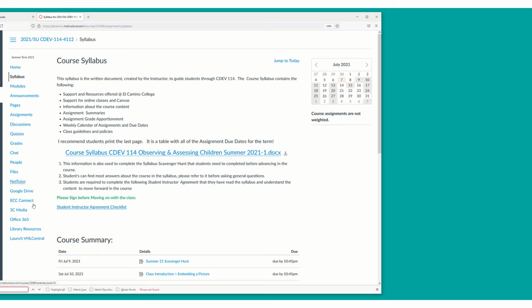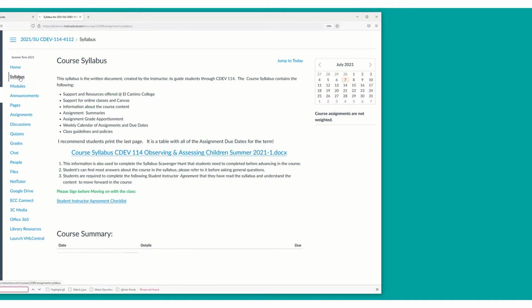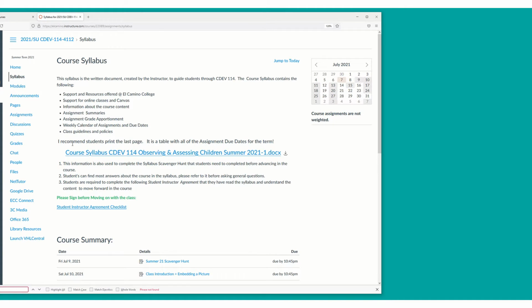On the left hand side you have multiple buttons for this course. So I want to show you something on the syllabus page. Clicking syllabus, if you scroll down here, notice this. In green letters, "please sign before moving on with the class." Right here in green letters. And then right underneath it, in blue letters, there's a link.